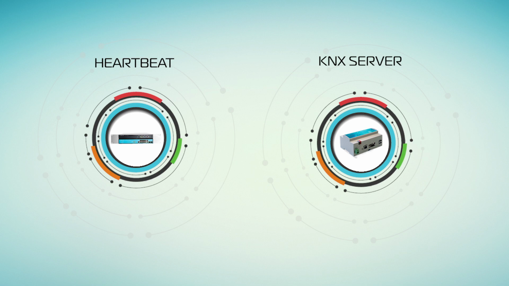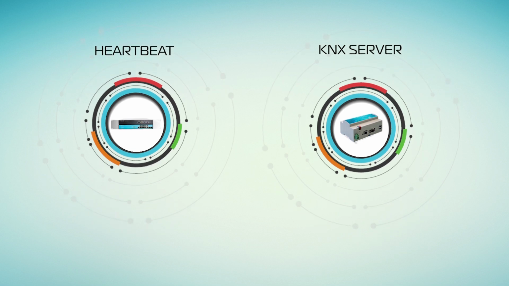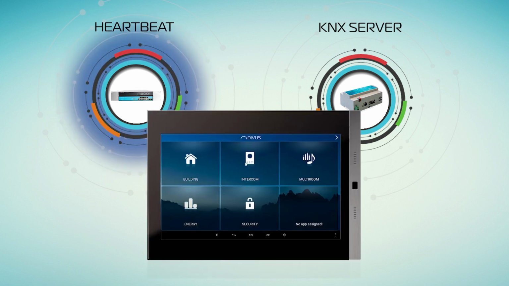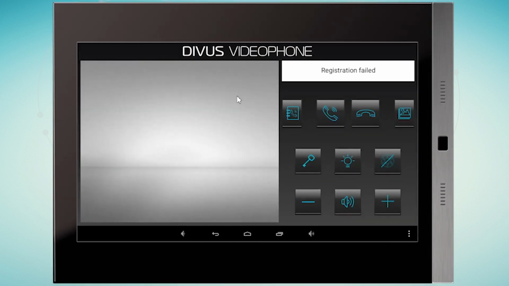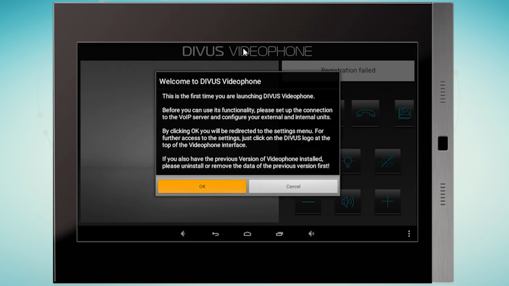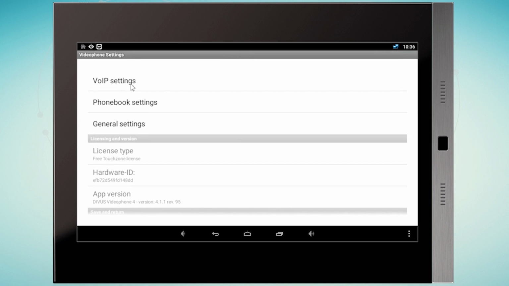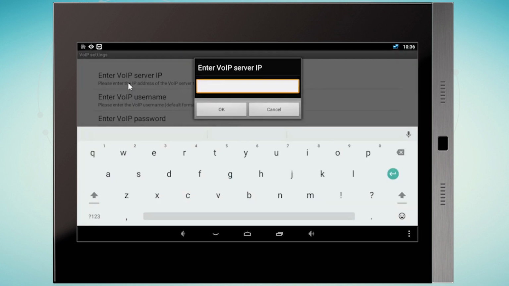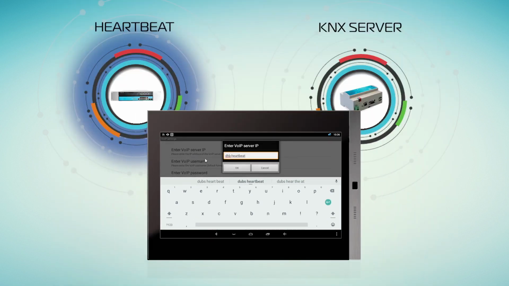So now the scenario is this. You set all the devices to use DHCP, possibly also the servers. How are you supposed to configure the clients when it comes to their service settings? You have a VoIP service setting if you use SIP-based intercom, like our DIVUS video phone app. Here you will use the heartbeat as server, so you use its hostname in place of the IP address. The default hostname is DHB-heartbeat.